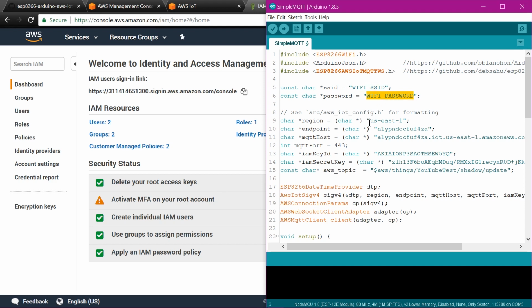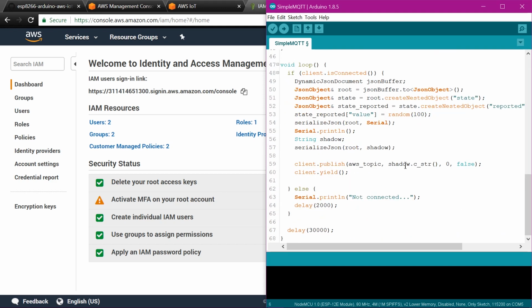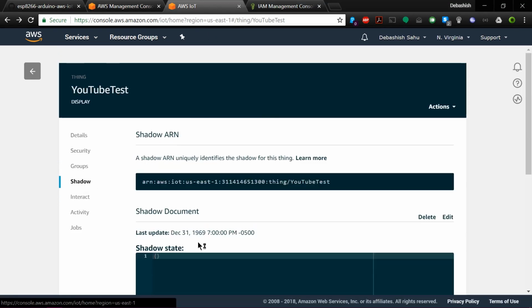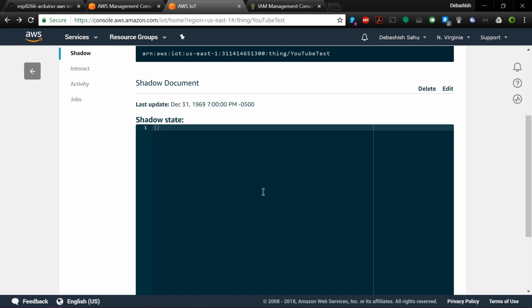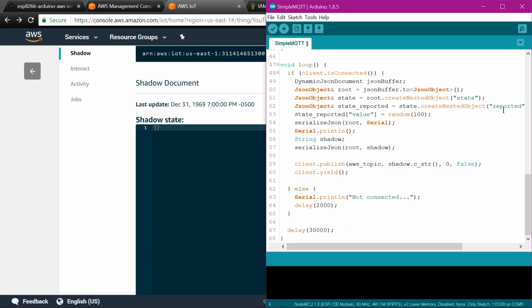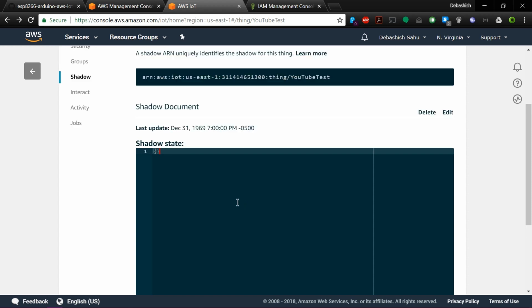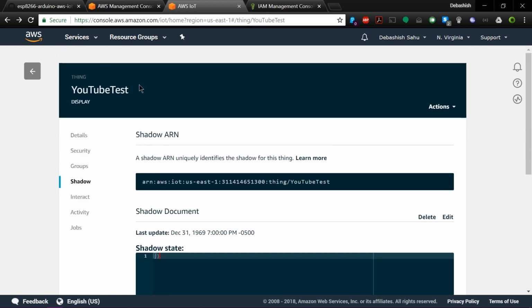Enter your Wi-Fi credentials and upload this. So here what it does is in the loop, it just generates a random number and keeps on updating the value. And here you will see that on the AWS shadow, just click on shadow, the value updated in the state. So basically it's going to say reported value equal to whatever. Okay, so basically that value is going to be shown in your shadow. So basically this is how you would use ESP8266 to connect to an IoT console of AWS service that is provided by Amazon.